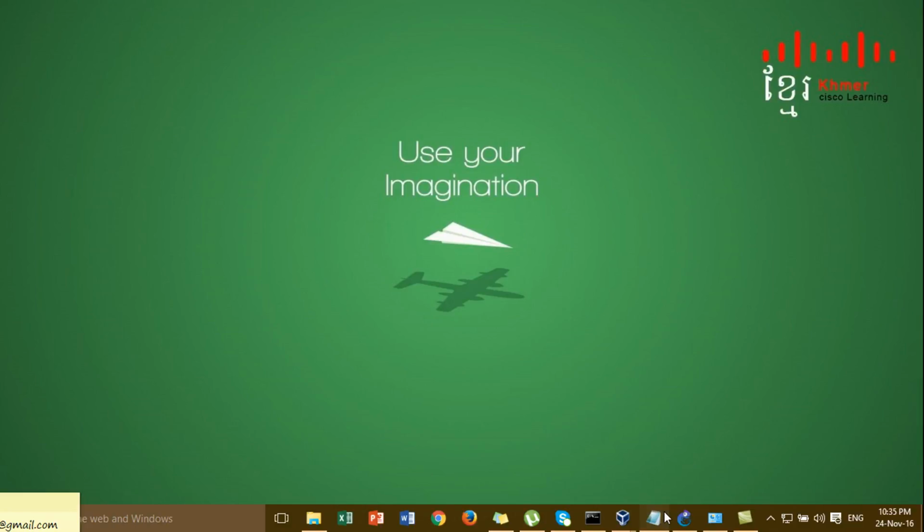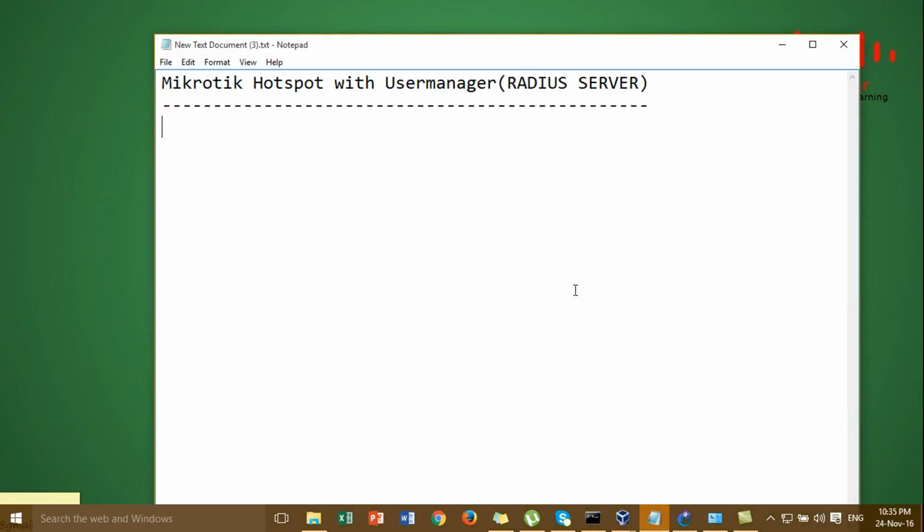Okay, hi everyone. In this video, I'm going to show you how to configure Mikrotik Hotspot with the User Manager or the RADIUS server. Before I show you how to configure, I want to explain what a RADIUS manager is.